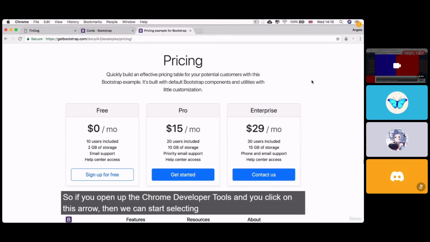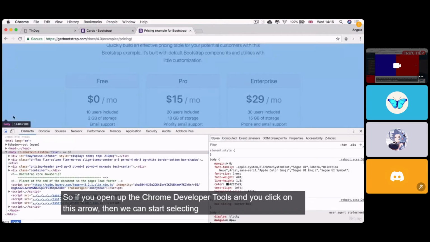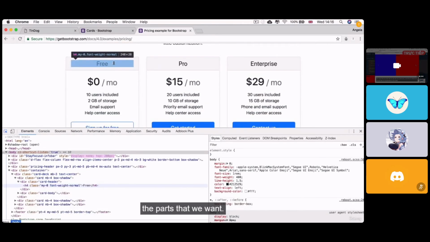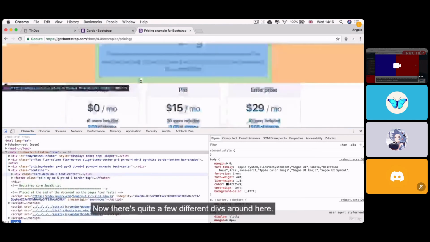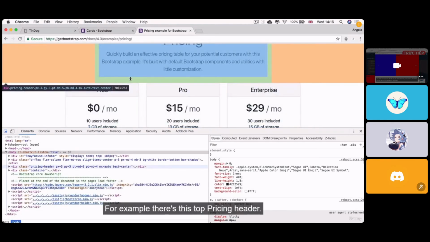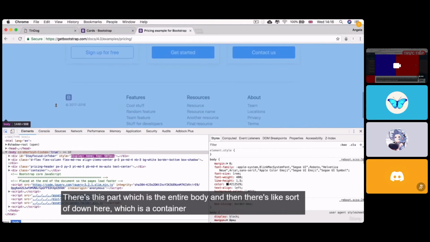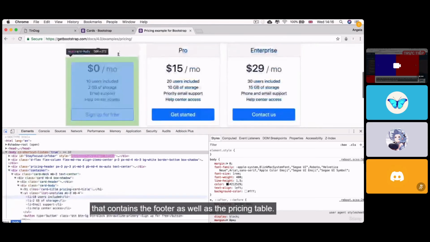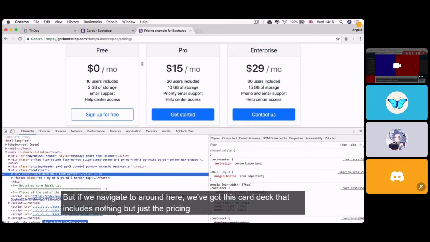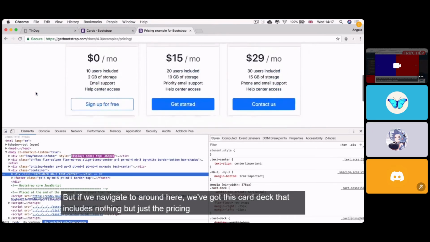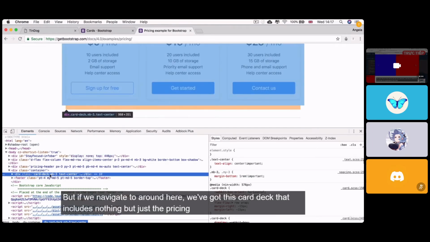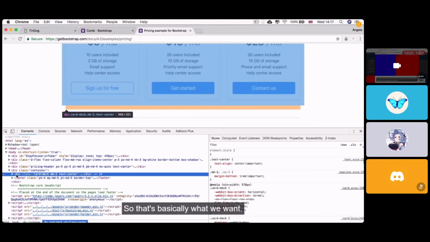So if you open up the Chrome Developer Tools and you click on this arrow, then we can start selecting the parts that we want. Now, there's quite a few different divs around here. For example, there's this top pricing header, there's this part which is the entire body, and then there's down here a container that contains the footer as well as the pricing table. But if we navigate to around here, we've got this card deck that includes nothing but just the pricing table. So that's basically what we want.